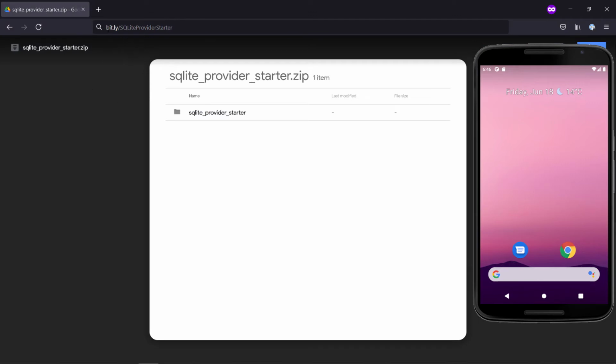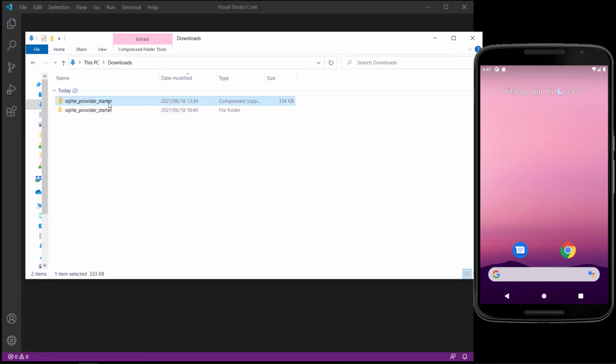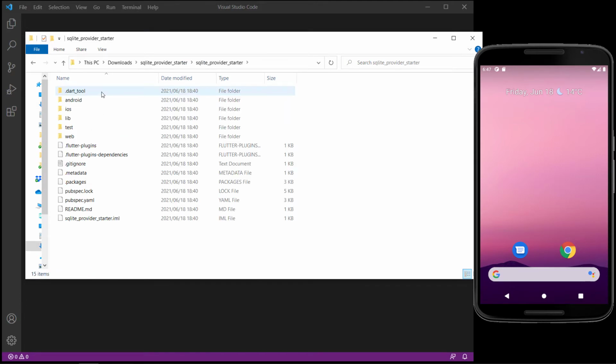So to get the starter project, you'll go to bit.ly/SQLite provider starter. So just note the spelling, uppercase, lowercase must be exactly the same. Please download this folder, and if you downloaded the folder, we can open it up in Visual Studio Code. Right, so if you downloaded the folder, in your downloads folder, you can just right-click and extract, and you can see it's a very small folder. It's 334 kilobytes, but it's got enough info here to keep us busy for this video.